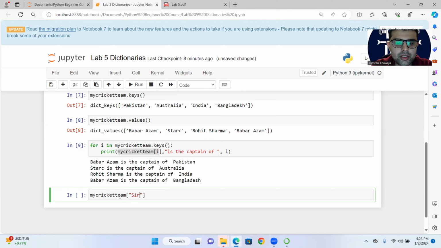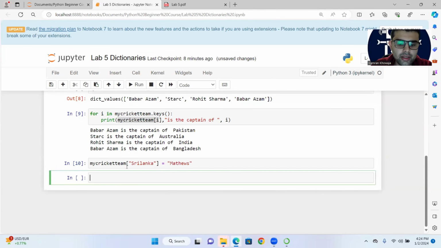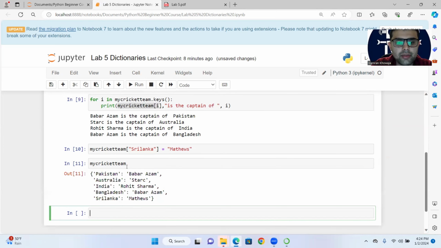If I write Sri Lanka, okay, Sri Lanka, and then I can write the captain of Sri Lanka, so Matthews. Okay, this is completely fine. So once I press run, and then if you print the dictionary again, let's write my cricket team. Although we have to write it in print, but let's write it directly.